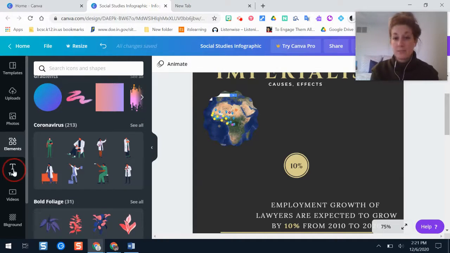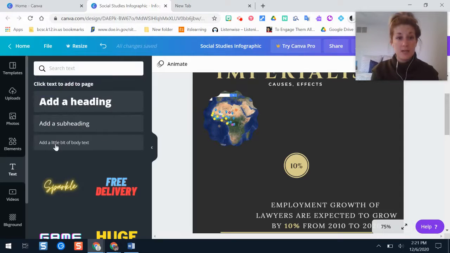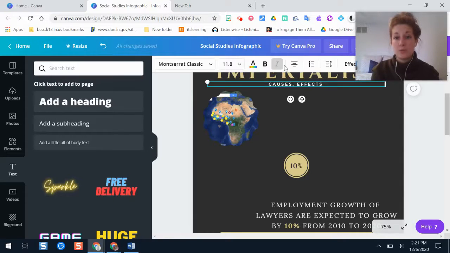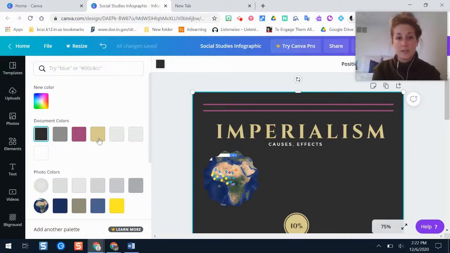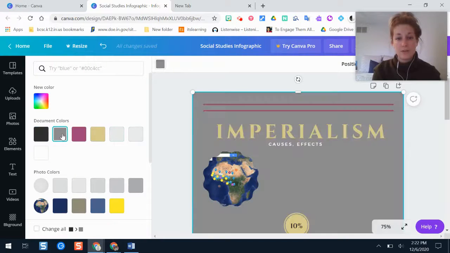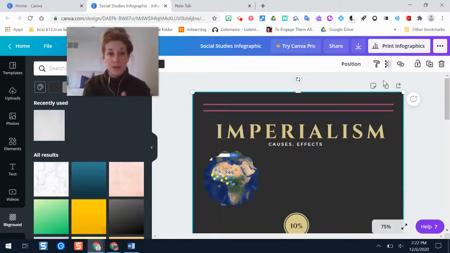If I want to add more text boxes, a little text box button here, these kind of help determine the size of the text, but you can again always change those by double clicking in that text box and using this toolbar up here. If I wanted to add a video to my infographic, I could as well. So I could change it up here if I needed to a different color so it's maybe easier to see. Just a couple of pointers here.